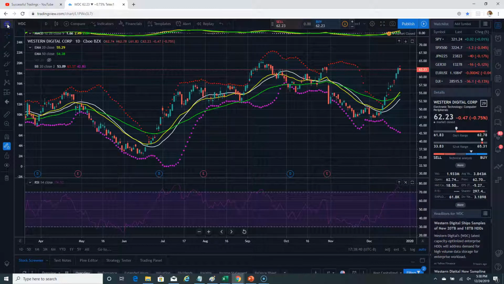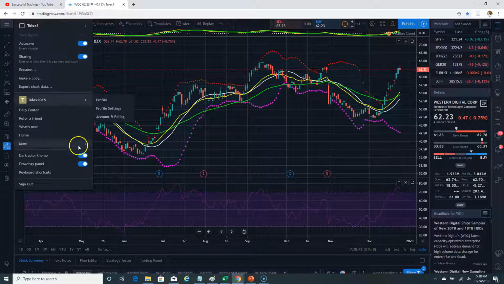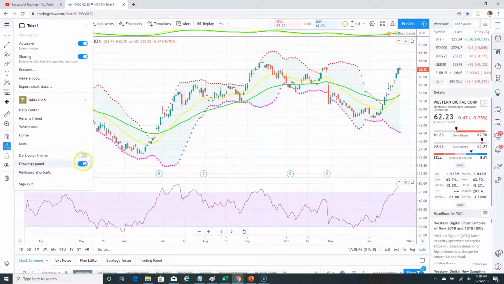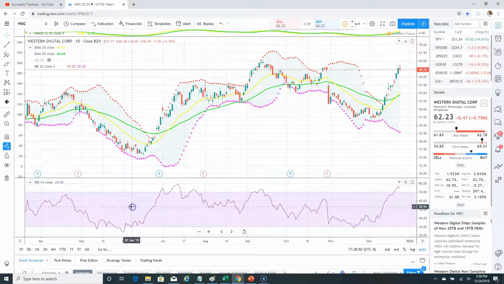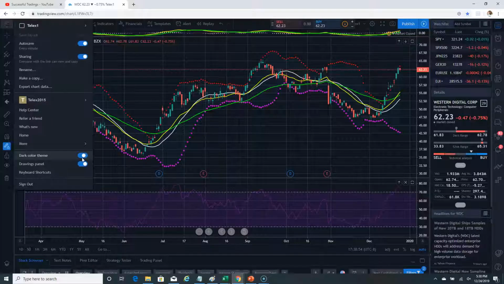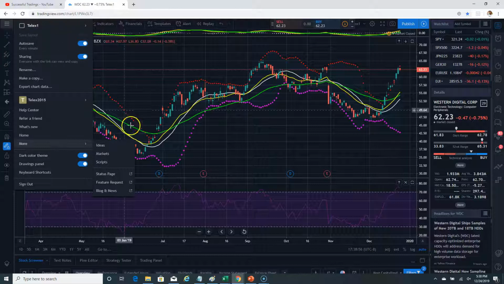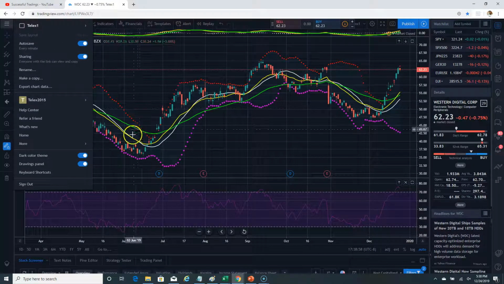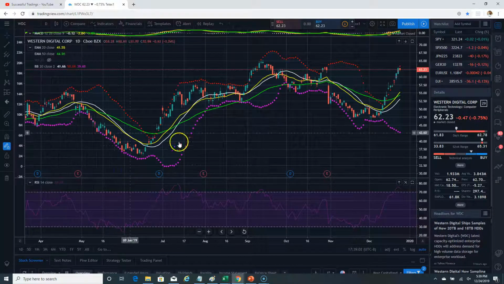Let me see. I think there was something here about the dark mode. Yeah, I remember this. So you can toggle between a dark theme and a light theme. I don't know which one you prefer. For me, I usually go with the current one.